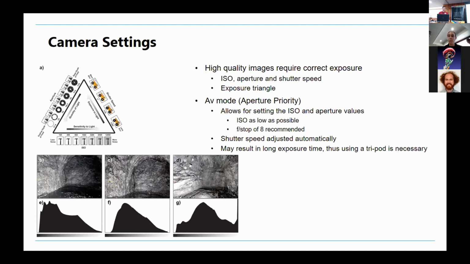These can be set by the user using the camera's AV mode, or aperture priority, and this allows ISO and aperture values to be adjusted with the camera automatically adjusting the shutter speed. I ran a few tests at Dougal River playing around with combinations of ISO and aperture and found that the best was a low ISO value of 400 using an f-stop of 8. An f-stop of 8 also creates quite a depth of field in your image, so your foreground to your background is very sharp as well.